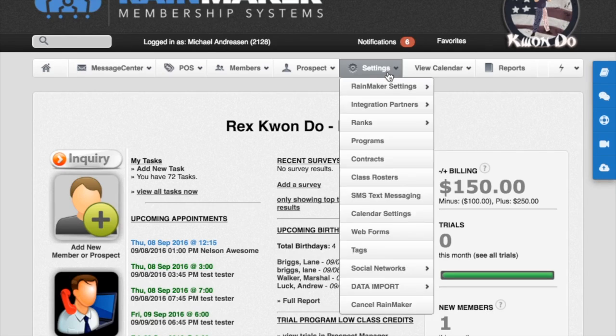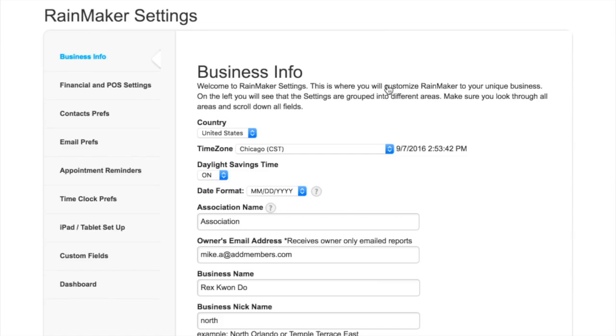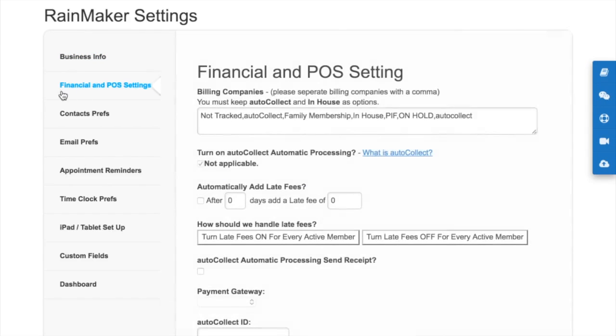So let's go ahead and go where we left off. Settings, and we click on Rainmaker settings. So we went over business info on the last one. So now let's go ahead and dive into the financial and point of sale settings.